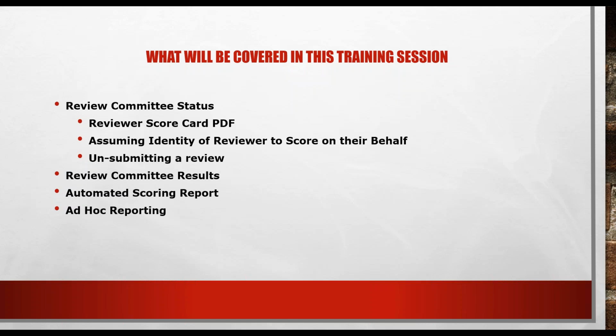And then also maybe you have some reviewers that needed some assistance in scoring. You've assigned them. They do have to be assigned online, but you have assigned them through the process, but they need help with their scores and getting their scores entered. So we'll talk about how you can actually assume their identity and become them and enter scores on their behalf.